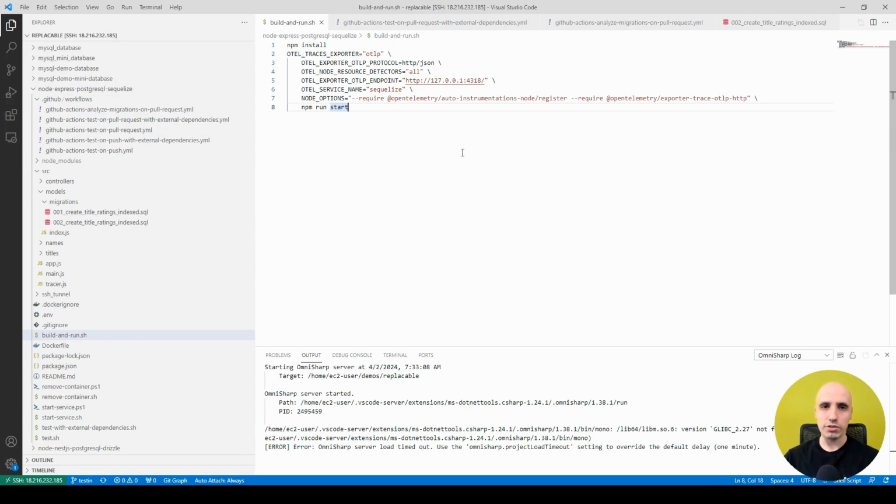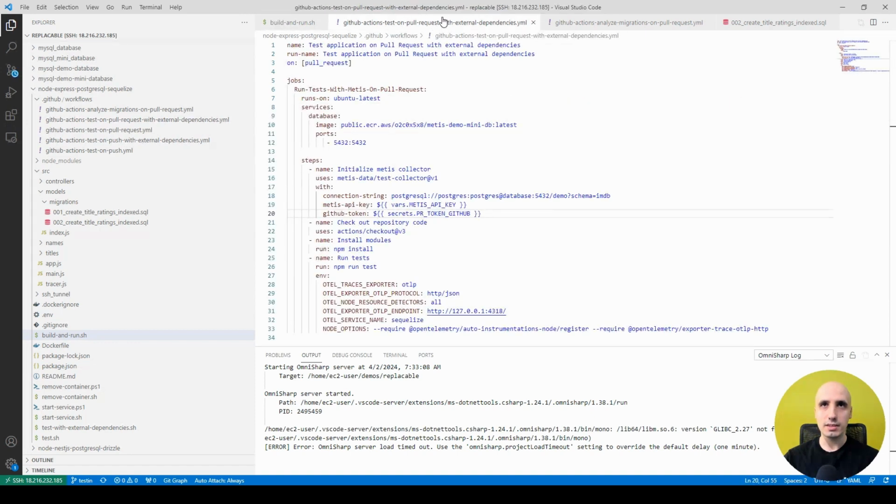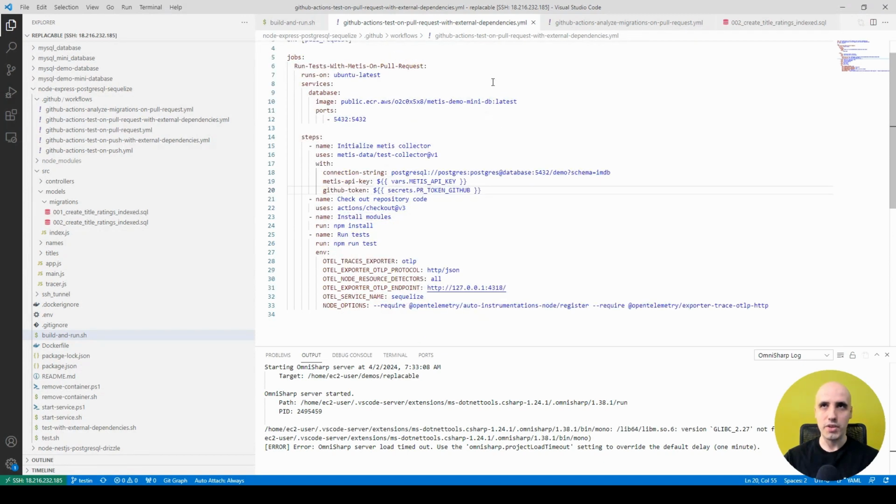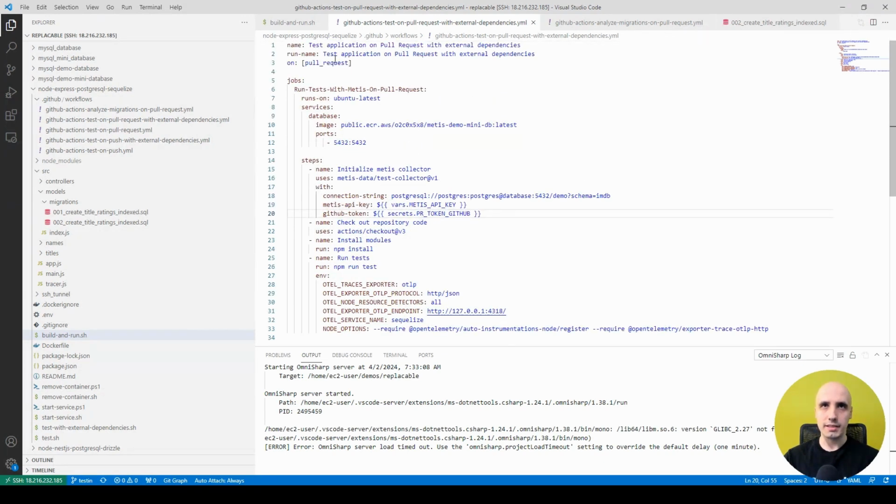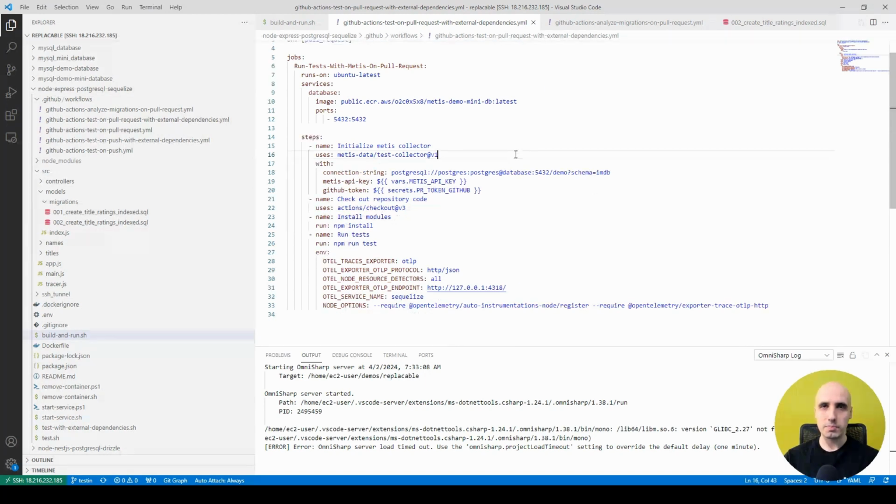In order to integrate that with your CI/CD pipelines, you basically need to use a couple of things that can integrate with Metis. In this example, I am using GitHub Actions that can trigger all the tests when they are run in the pipeline on the pull request and analyze the schema migration. So the first action I am using is the action that tests the application on each pull request. So I do specify that I want to use the GitHub action provided by Metis, which is Metis data test collector, which creates the OpenTelemetry collector inside the GitHub actions.